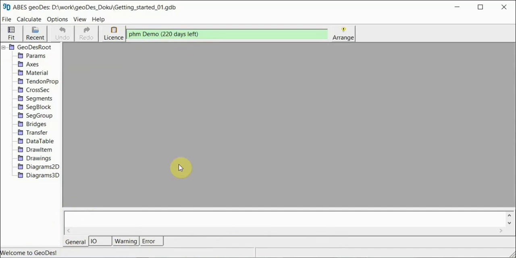This empty area here in the middle won't stay empty for much longer. All the input dialogues that are used to provide the information about the individual objects will be displayed in that area. All the program drawings and listings will also be displayed here. We will get to this in the subsequent videos.